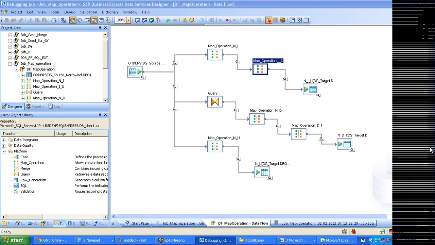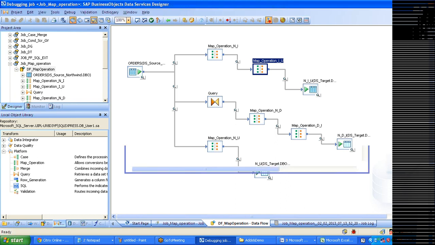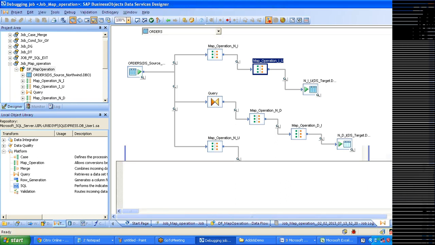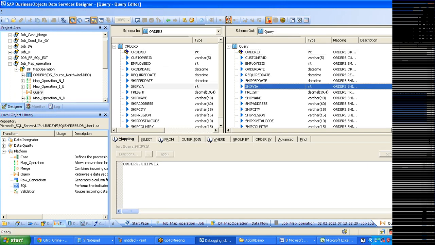Can we modify a column value through the map operation, or is there a different way to do that? Rishabh, I did not get your column value. You can do that with the query transformation, right? So here, the shift wire, as per your question. Let me stop the debug mode here.